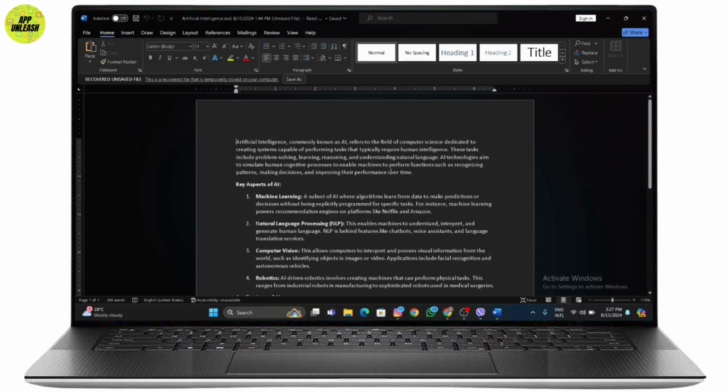Remember to save your work regularly and consider setting up backups to avoid losing important files in the future.